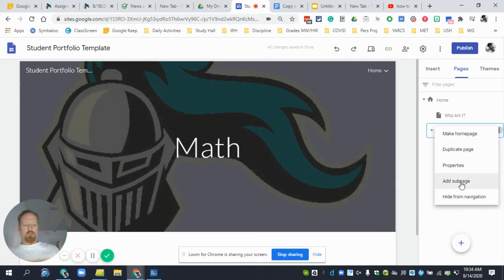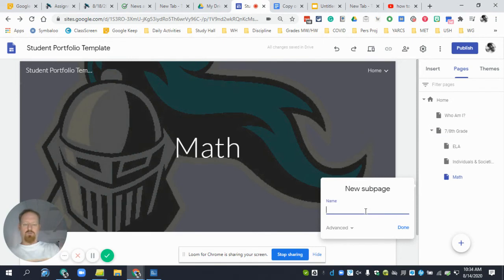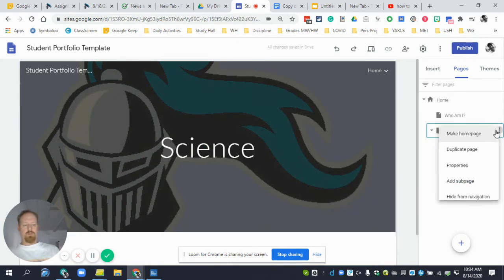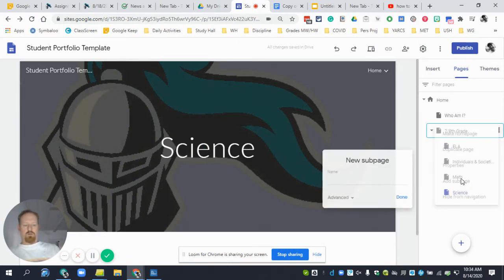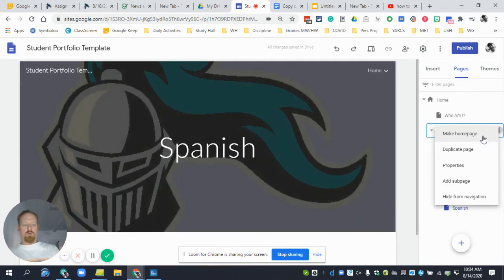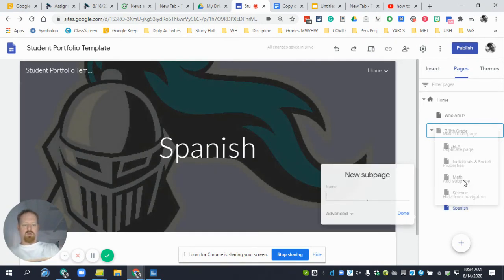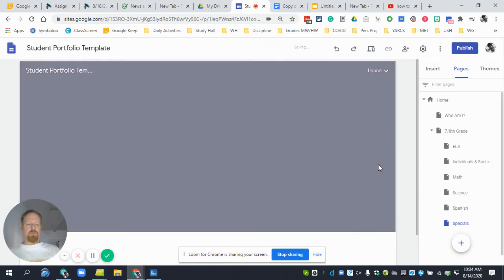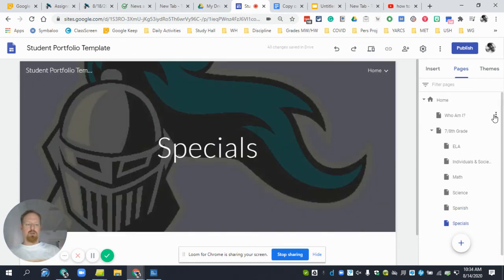Click on these buttons, add a subpage. Your fourth subject is science. And then Spanish. And then you are also going to have a specials page. Because design, you have design, computer science, you got a lot of different specials. I didn't want to, you can be particular about that a little bit later.